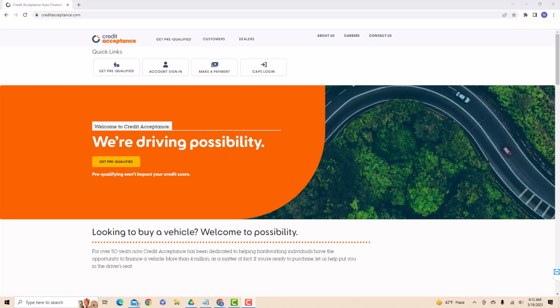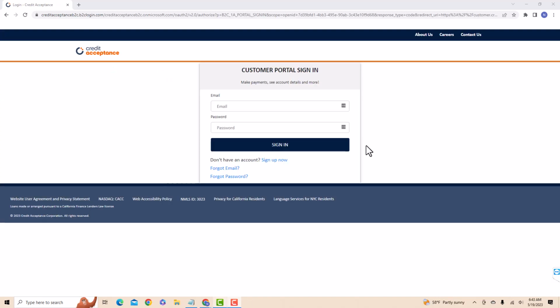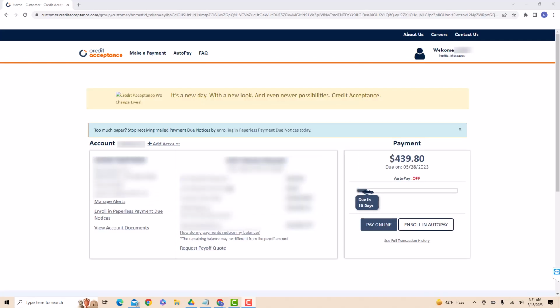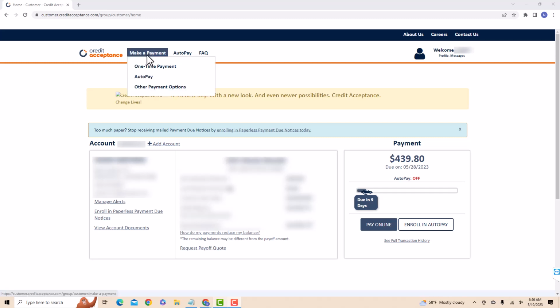To start, open the website creditacceptance.com. Then click on Account Sign In. Now, sign in with your email and password. Once you're signed in, you will see several options at the upper left part of the page. Click on the option that says Make a Payment. On the drop-down list, you will see an option for one-time payment. Click on One-Time Payment.